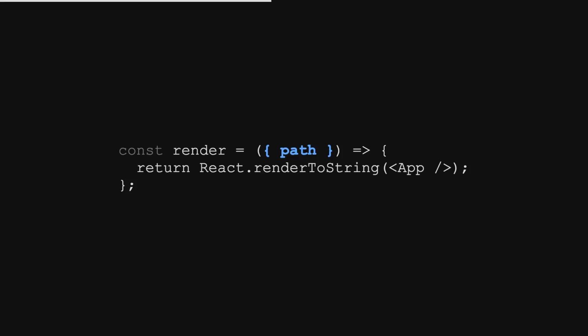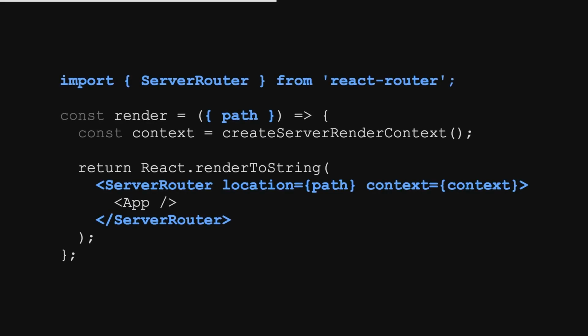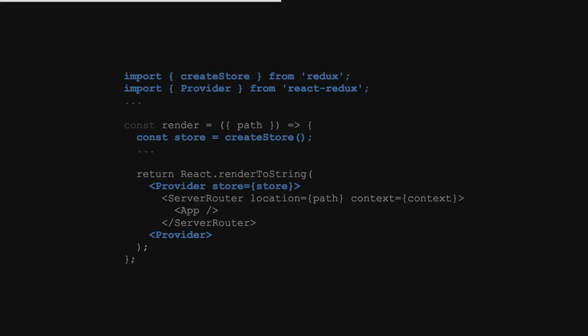Now this render function gets passed some things, because obviously it's not terribly useful to just render the same thing every time. So here the built-in local that gets passed in is called path. Now that we have a path, you're probably going to want to pass it to something like React Router. So now we've got React Router's server router. We're passing in the location as this path. And now this is starting to look a bit more fleshed out like a real application.